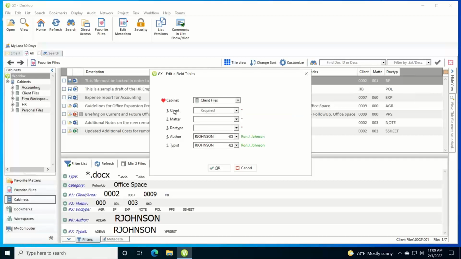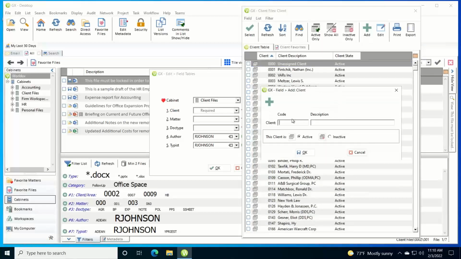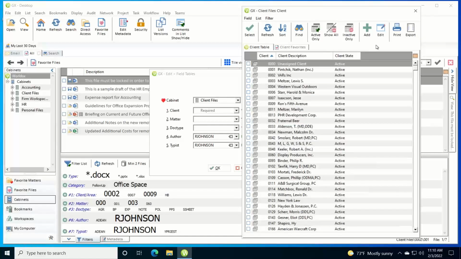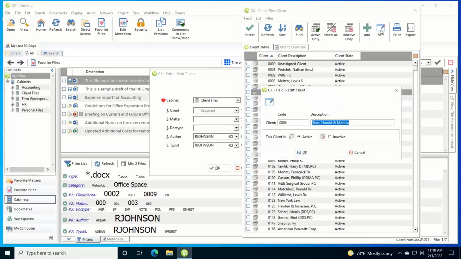So if I wanted to add a new client code, I could just click on client. It'll bring up the table. From here, you can hit the add button, type in the code and the description and click OK to save it. Or you can edit the description of an existing code. Now with editing, you can't actually edit the code. You can only edit the description. So once the code is set up in Worldox, you need to leave the code the way it is.